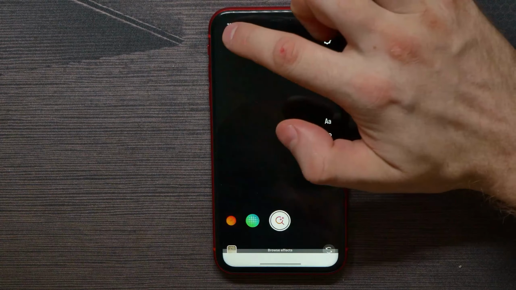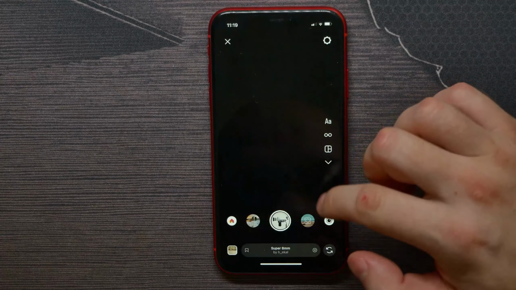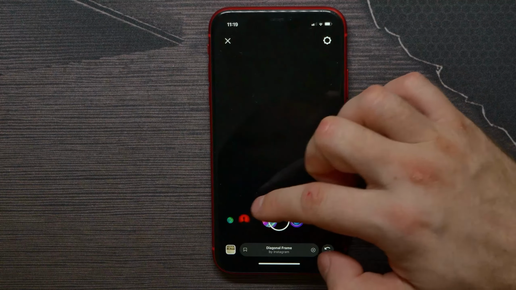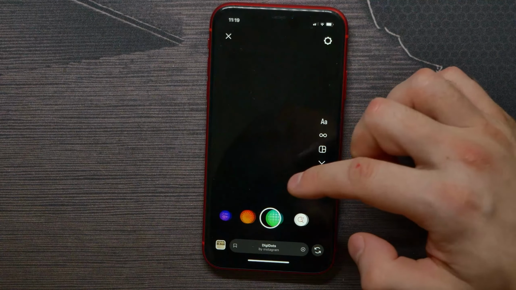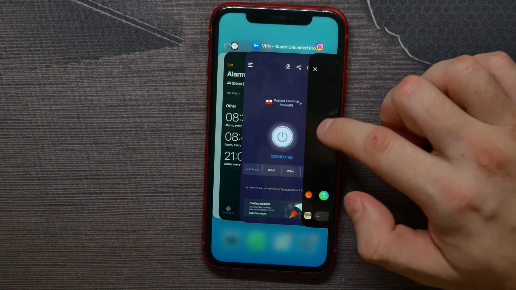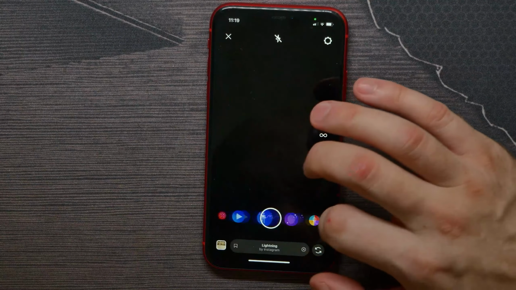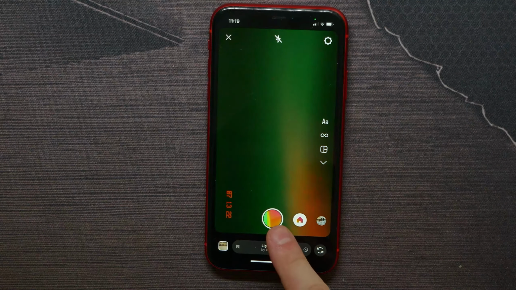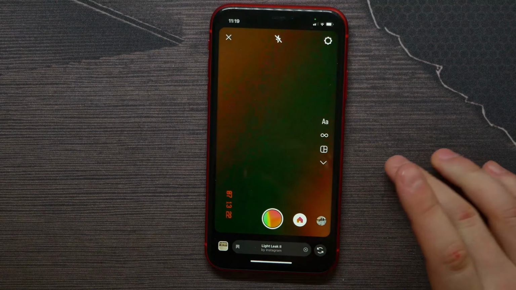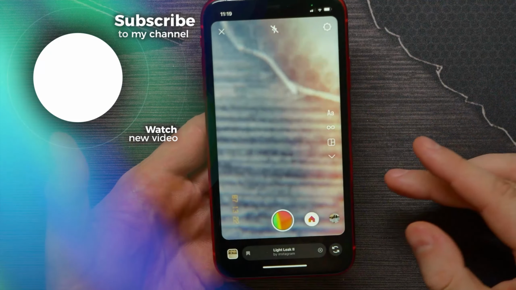Now you can go back to your camera and there you will be able to find that effect. Maybe you'll need to refresh the app, so let me close camera mode and open it up again. And here now I see that effect at the first position because I saved this effect the last.